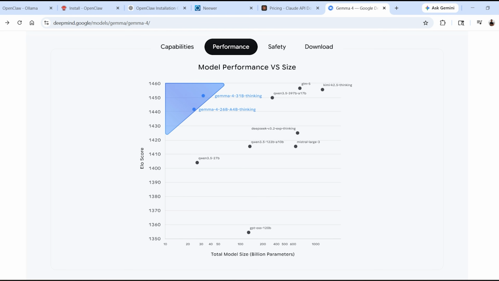Now compare that to something like Kimi K2.5. On the leaderboard, it ranks very high in terms of ELO score, which is basically a human preference metric showing how much people like the outputs. But here is the catch. It's a trillion parameter class model. That means to run it properly, you are not talking about a single GPU or even a small setup. You are looking at clusters of high-end GPUs, often costing tens of thousands of dollars just to operate efficiently.